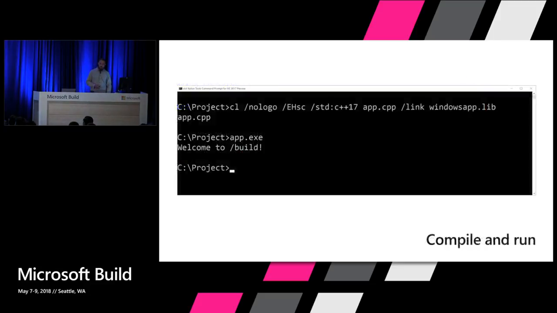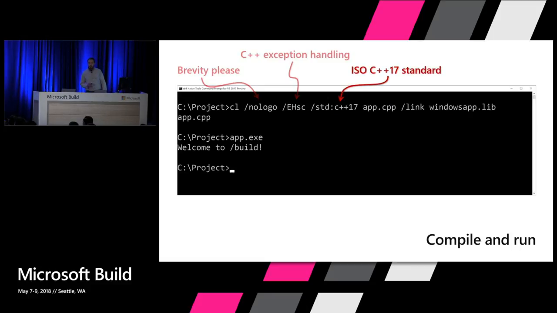So back at the console, this is all we need. I'm calling CL. I'm saying limit the output, please. I want C++ exception handling. I want to target ISO C++17. And finally, I want to use windowsapp.lib to resolve references. That's it. There's no APPX here. There's no certificates, nothing else. This is all you need to build your application today.